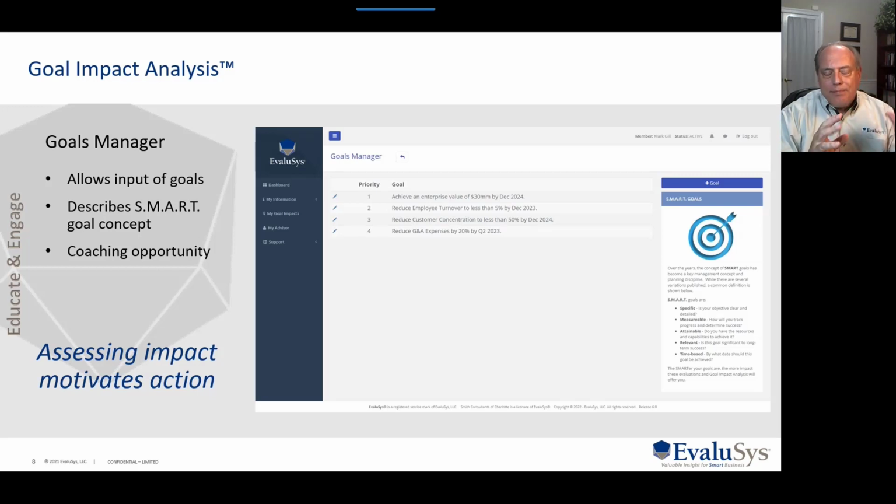So the new goal manager is used to record and prioritize goals. So it's pretty much a simple list entry process here in the goals manager. You can see in the sidebar a little bit of information about SMART goals because it's important that they do create meaningful, time-bound, relevant, attainable goals. So this also provides you an opportunity to do some coaching around goals and how they've articulated goals and make sure that the goals that they're putting into the system are good ones.